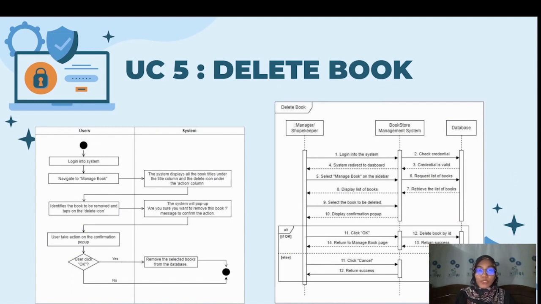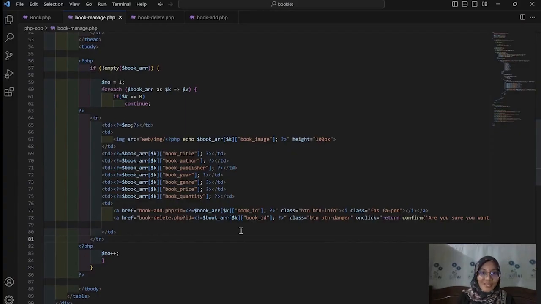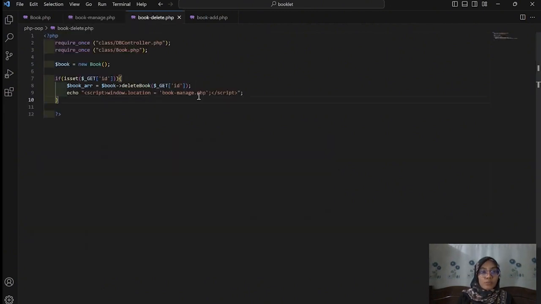So I'm going to do a system demonstration and coding walkthrough for this function. I'm going to explain about delete function. So these are the list of the books. So you will see this button book delete.php. So this will go to book-delete.php file. So it will go to this function book delete book.